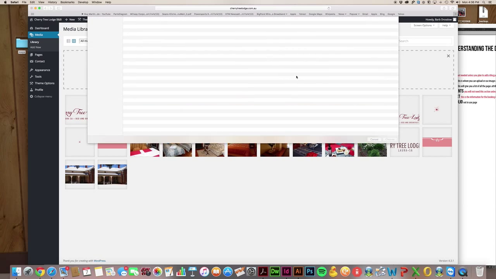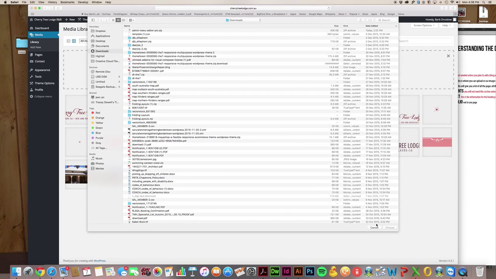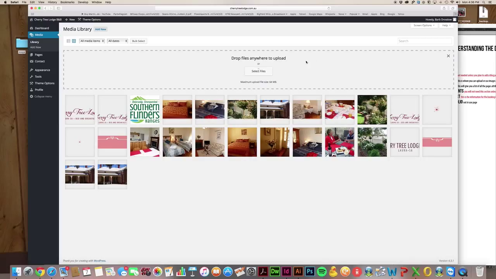It'll take you to my downloads page, which is huge, but we're going to cancel that. So you can navigate to the image on your computer. It says maximum file size 64 megabyte. Try and keep it under 2 megabyte.